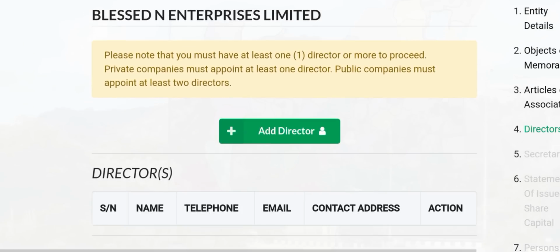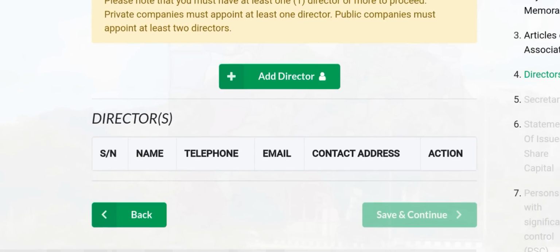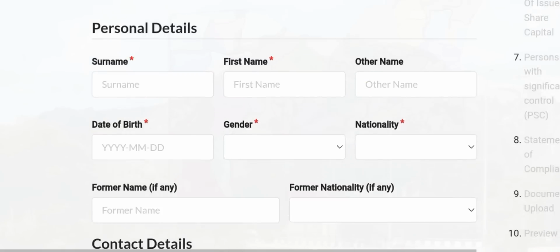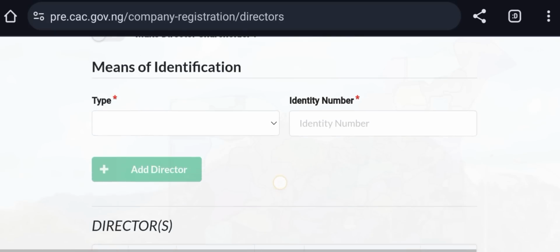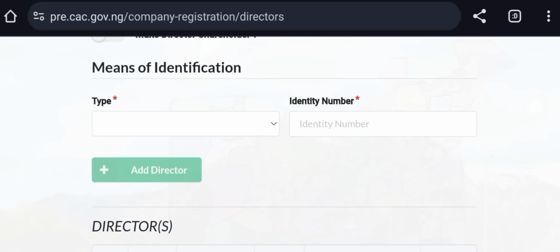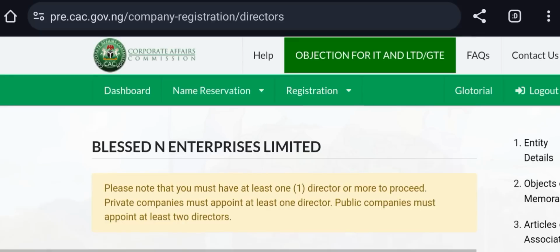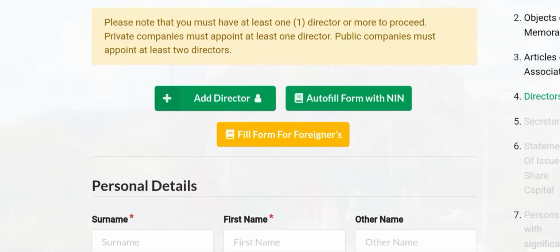Okay, now the next part you want to fill is the details of the director. So let's say we are having two directors. You click on add director, you fill in the first director. You have to come down here and click on add director. Then after adding that director, you click on add director details again, and then you add director.